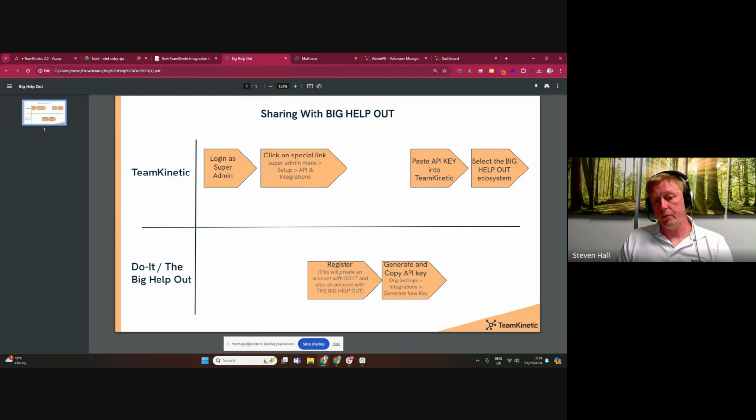It's going to ask you to register on that DoIt system. When you register on the DoIt system, it's also registering you with the Big Help Out system as well. You then have to generate and copy the API key from within that system, and then paste it back into your TeamKinetic system, and then that's it basically. You get a drop down to select whether, when you want to share opportunities, you want to share them with the Big Help Out, or with the DoIt system, or I guess you can do both. But that's how the process works.